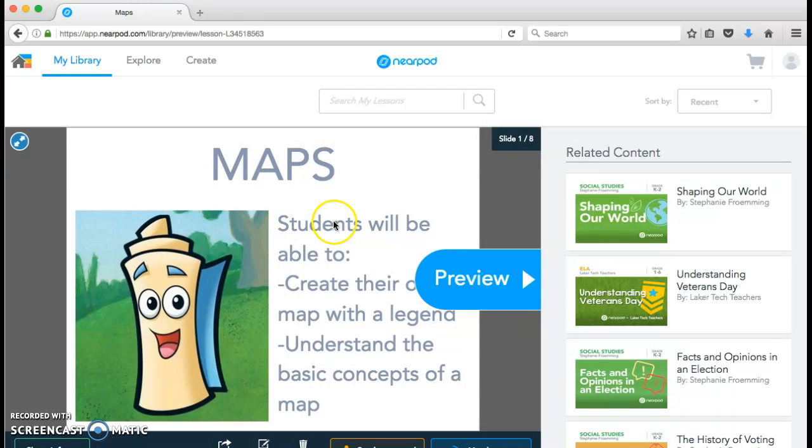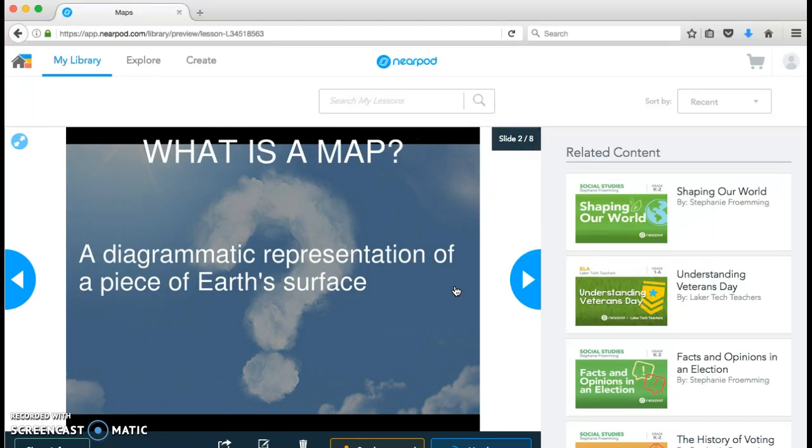So this right here is the first slide saying students will be able to create their own maps with a legend and understand the basic concepts of a map. So this is kind of just where we're going to go with the lesson. Next, you just explain what is a map, and if they have questions, answer the questions on what's a map.